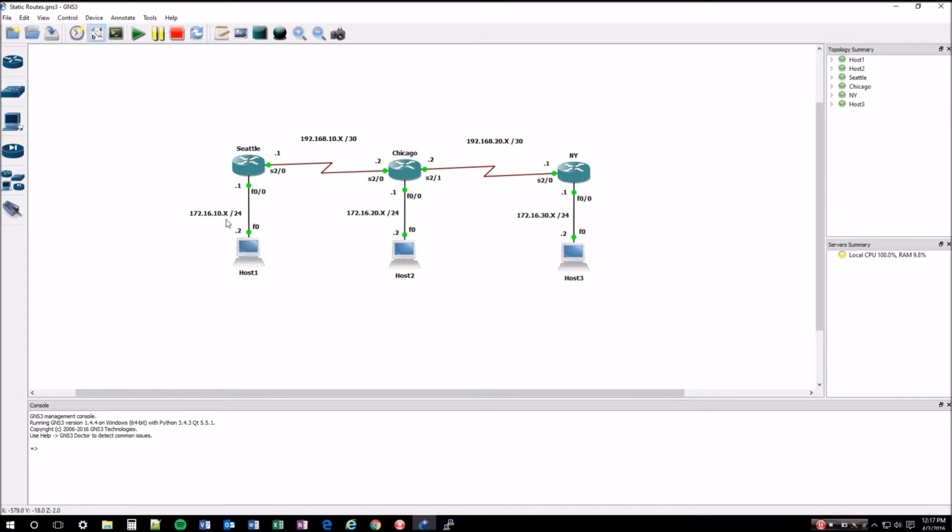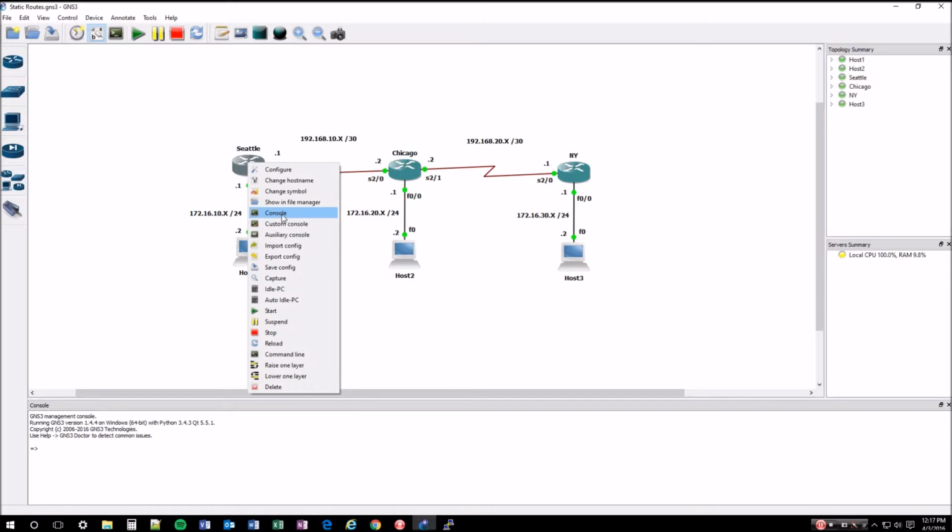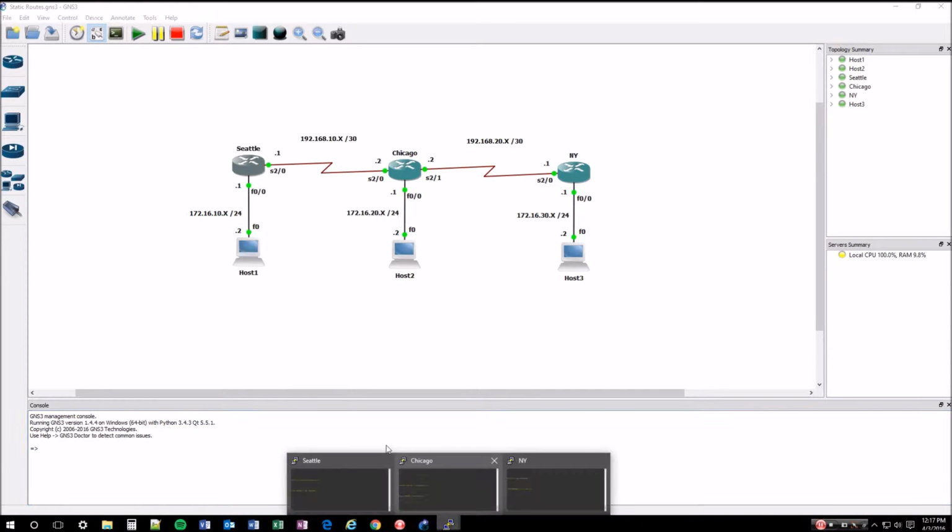In this video, I'm simply going to show you how to run some static routes across three different routers. There are three different LANs attached to the routers, and it's crossing over two different WAN links. You can see the 192.168 networks are the WAN links, and the 172.16 IP addresses are the LANs.